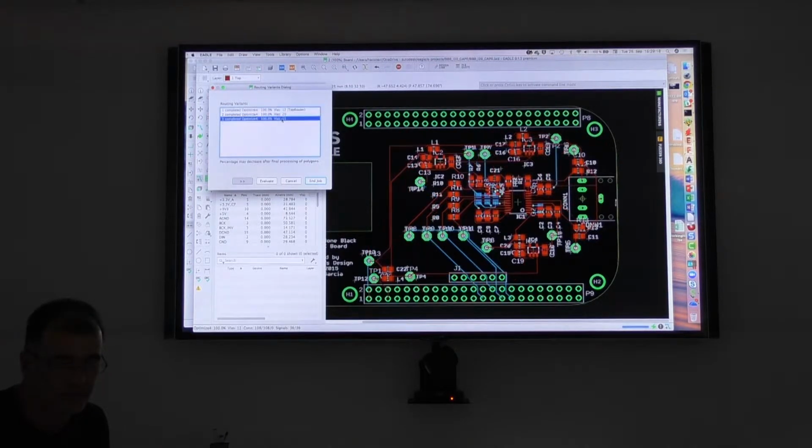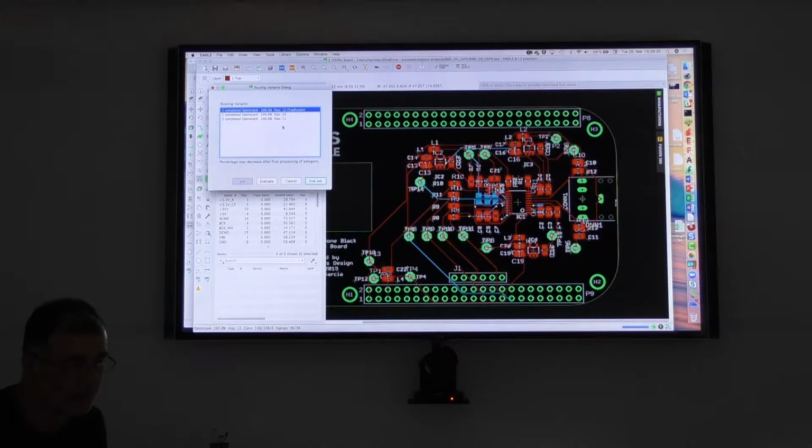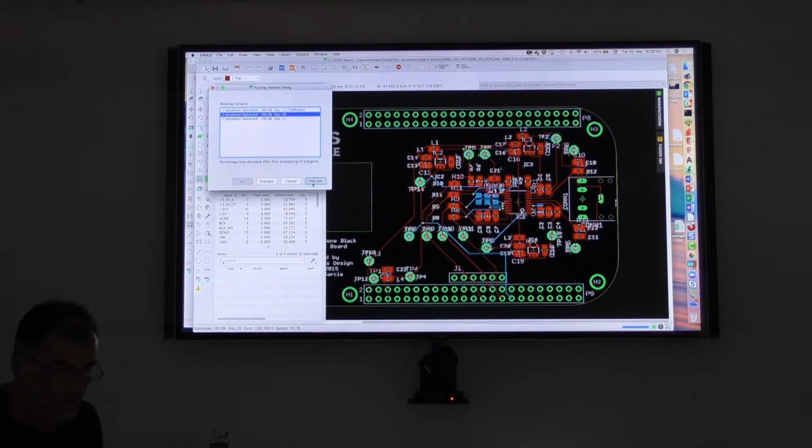You can look at the results, and what I do not like is something like this. I have 90-degree corner, 45-degree corner. That's not nice. So you can choose one of these. I can select one and say end job. Then this would be the final result.